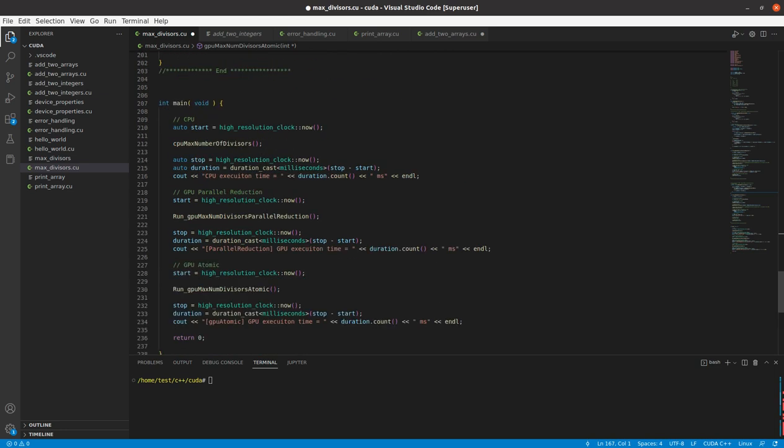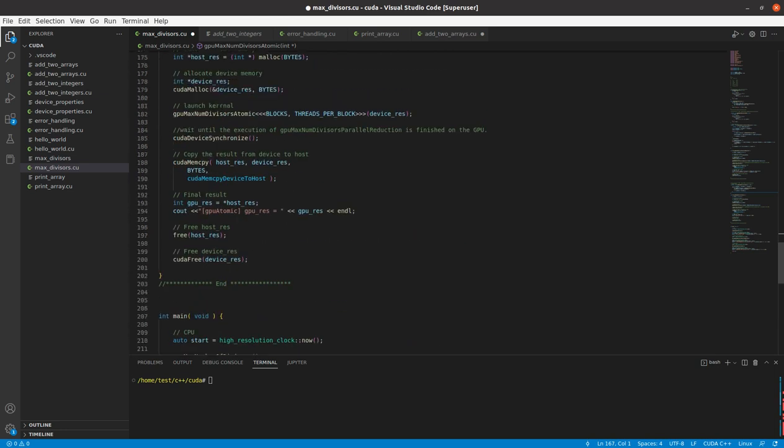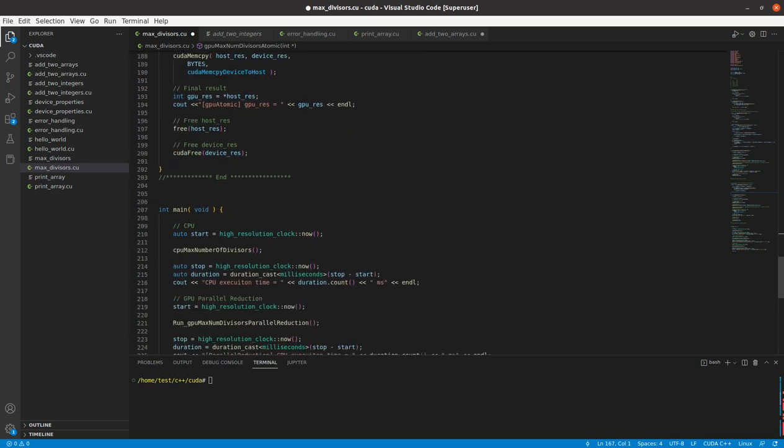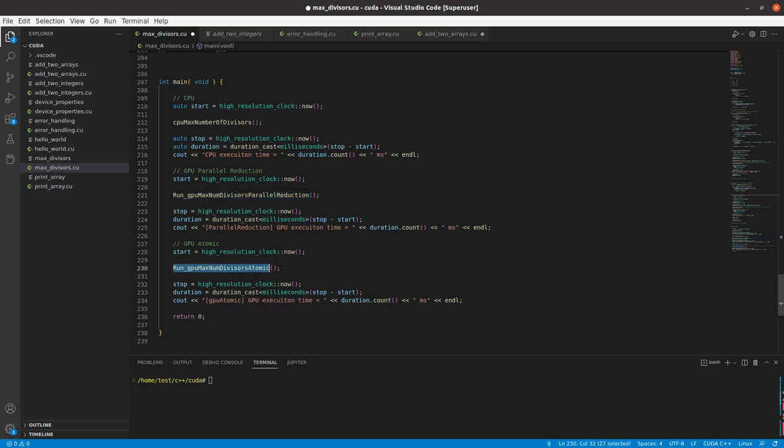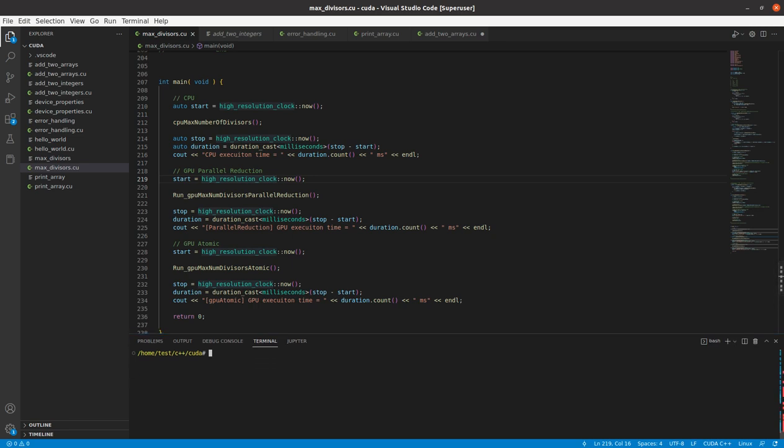So by now we implemented the three ways of calculating the max number of divisors. In the main function, we will call these three ways: the CPU, the GPU parallel reduction, and the GPU using atomic. And we use a simple execution time calculation using the chrono library by putting start and stop and calculating the duration. Let's try to compile and run this code.